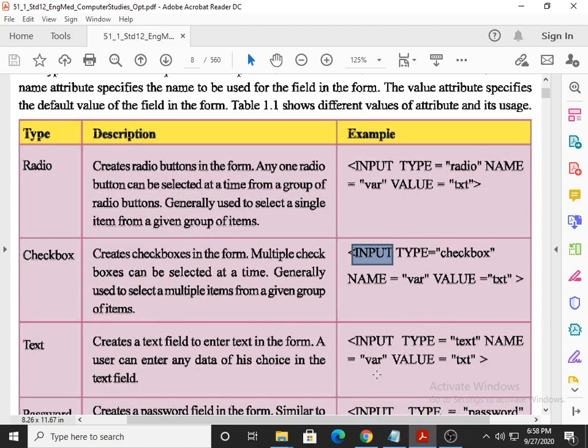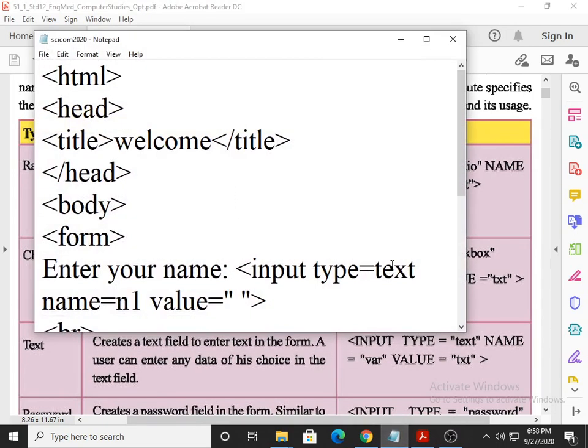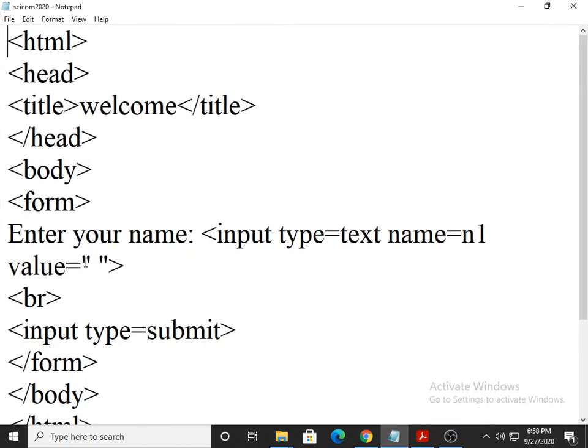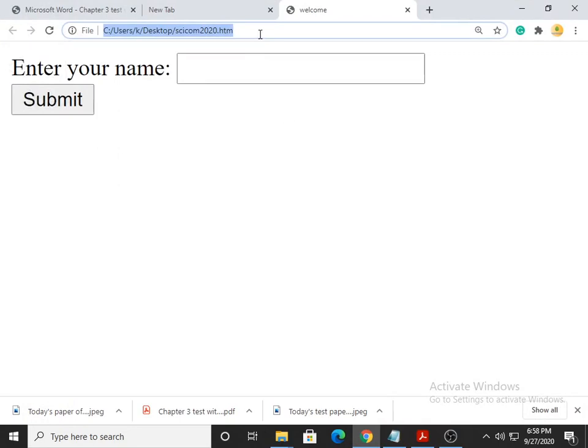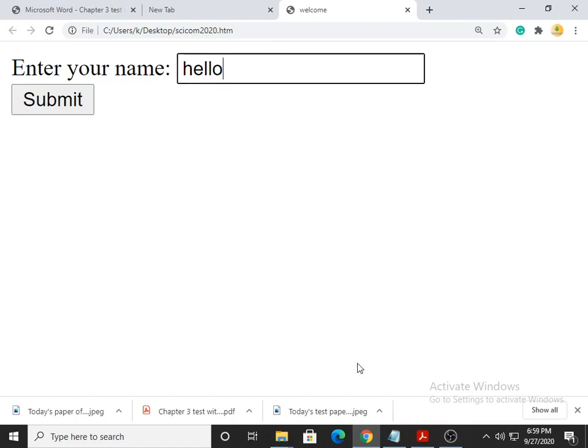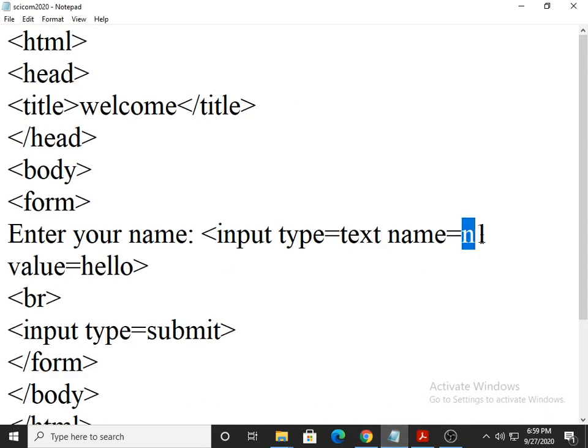Now var is an example. You can keep a1, b2, c3, whatever you want, and whatever value you want in the box automatically, the default value, you can set as value equal to. Now let's implement this practically. Input type is equal to text, name is equal to n1, and value is equal to, right now I mention hello. Now we will open this file in the output area, and you can see the text box is available, hello is available inside the box, and the name of the box is N1.